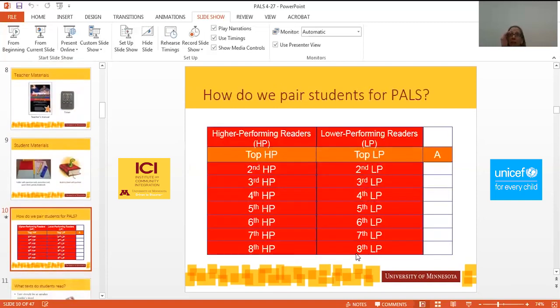Now, before we get into the activities themselves, I'll talk about how we pair the students. So basically, we use whatever information we have about their reading skill level. If you have assessment information, or the teacher's knowledge of how the students are performing, you rank order from the highest performing child to the lowest performing child.